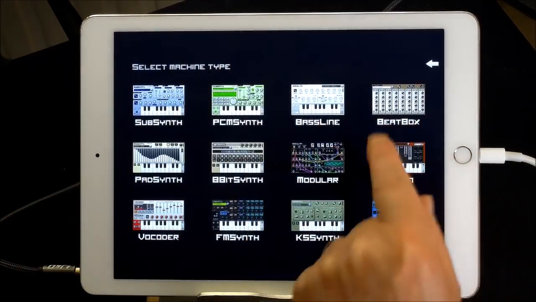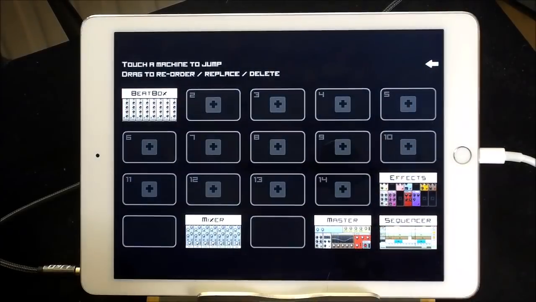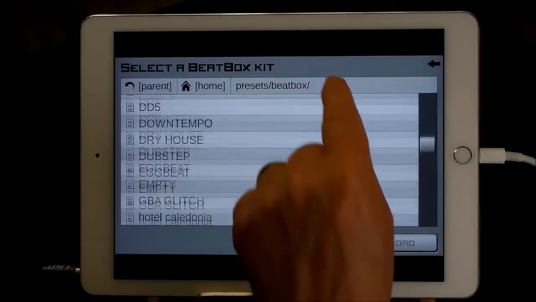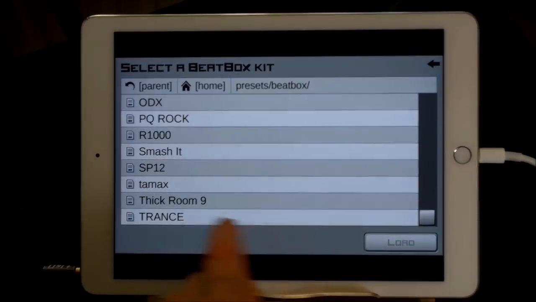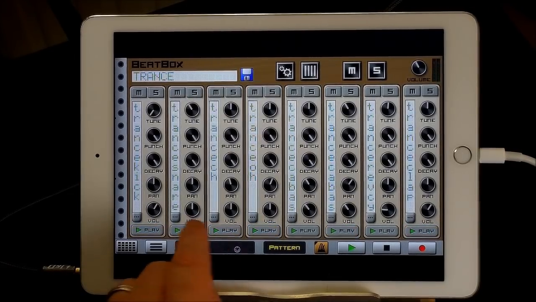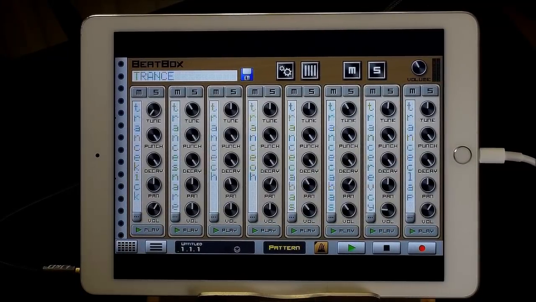I'm going to start with a beatbox. These are all the instruments you get to use. Caustic's like a closed environment, but it's brilliant. I'm going to go down here, select a trance kit and load that, and hopefully that's going to do. And then what am I going to do now?